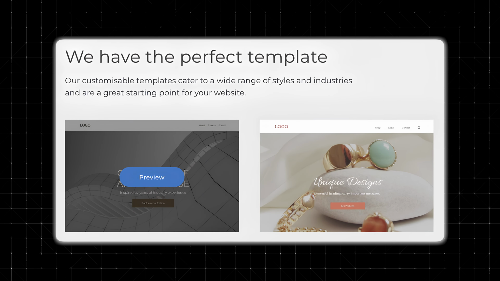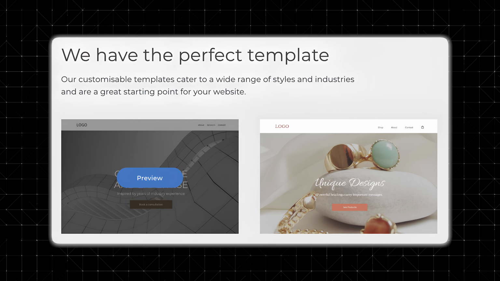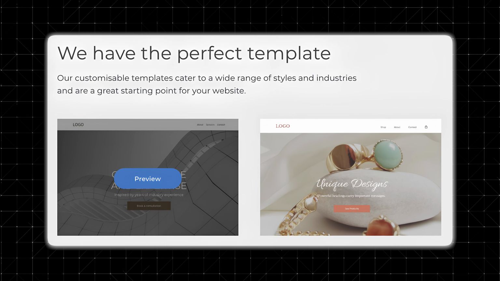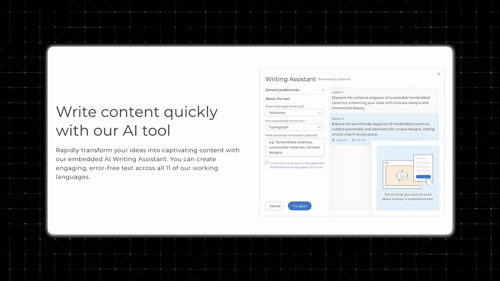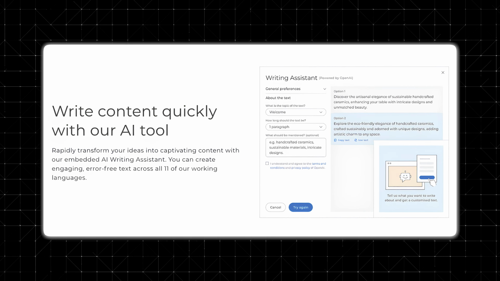So the template will give you a lot of default text, things like welcome to our site or lorem ipsum. To edit any of it, you just click on the text and start typing. If you need help figuring out what to write, I would advise that you try using the writing assistant tool. It can offer suggestions based on your business type, and it's really great for just getting started.